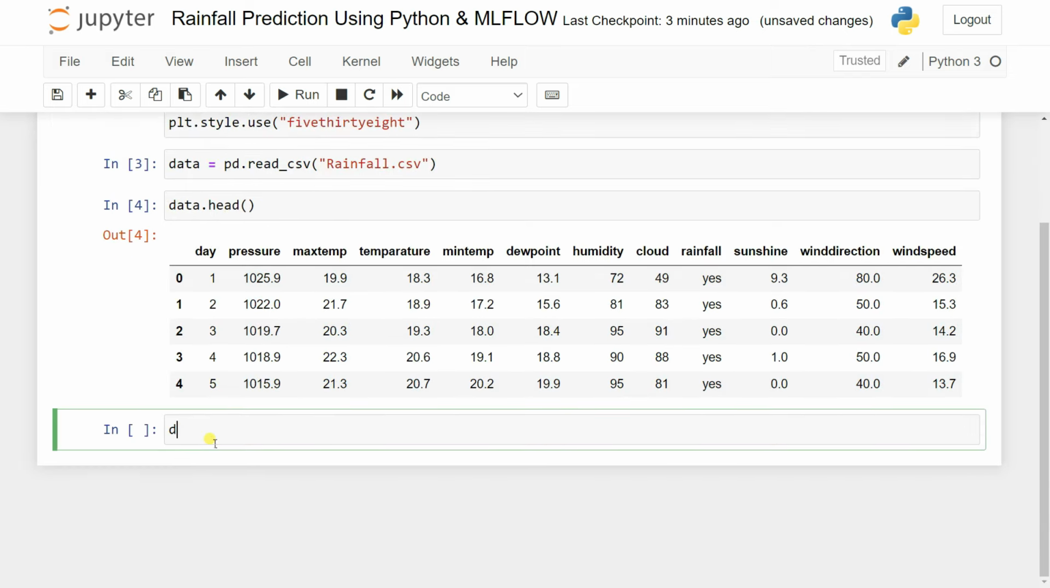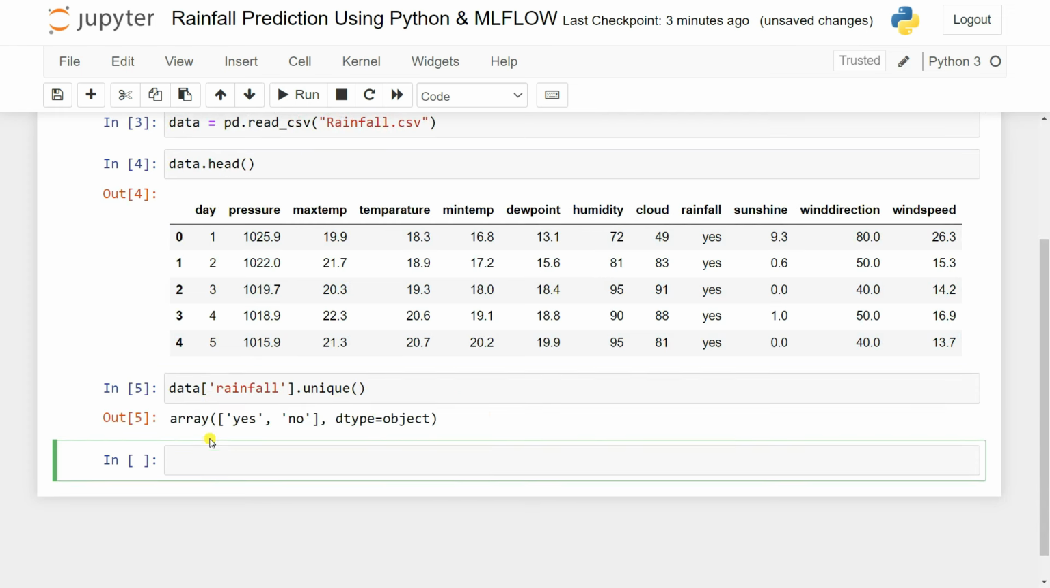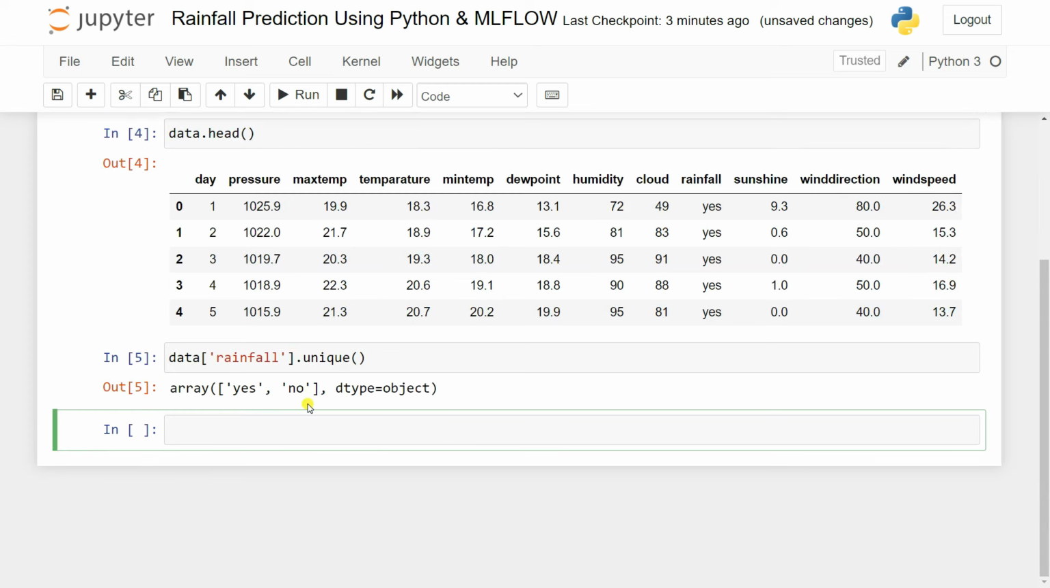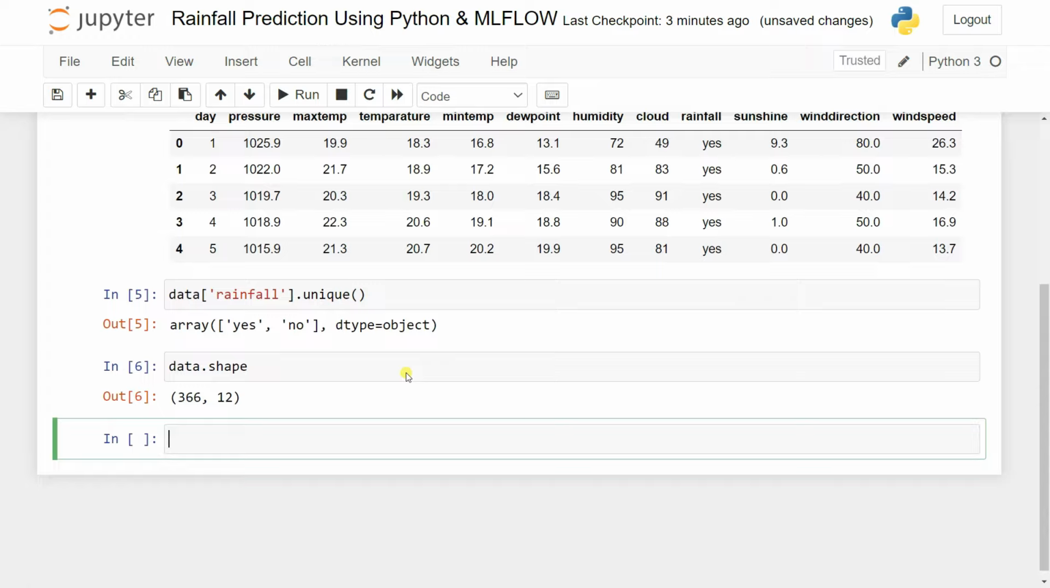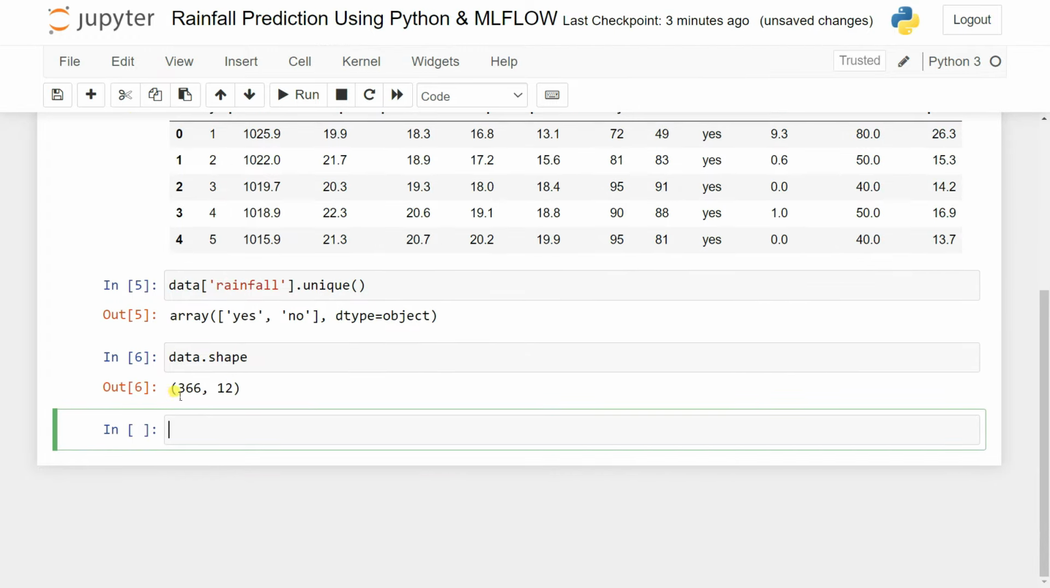If I try checking this one, let's say data of rainfall dot unique, you can see it just has two values, yes and no. That means this is a binary classification. Okay, so you can check the shape of that, and you see that this is the shape of our dataset. It has 366 rows and 12 columns.